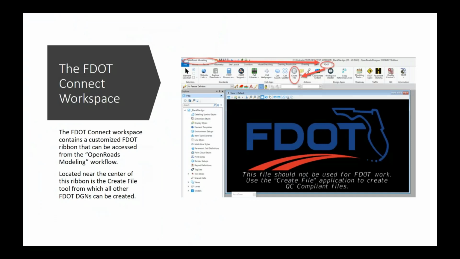So this is the end, or nearing the end of my PowerPoint portion of my presentation, and I'm going to do a little bit of a walkthrough of a few things. In 2 weeks, we're going to be covering more about the actual FDOT workspace, the ribbon, and the tools that are included with the FDOT Connect.